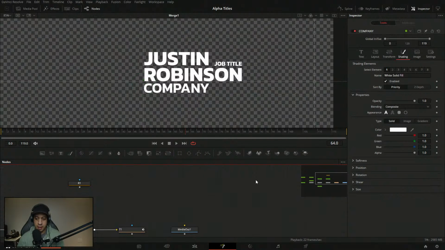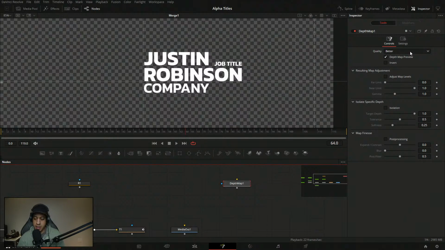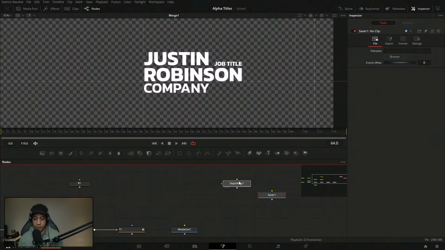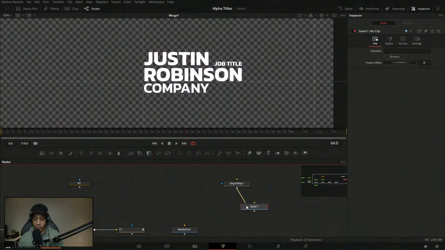So the big thing with the depth map is you can quickly go into faster, and faster makes it significantly faster. The second thing, if you're doing this on the Fusion page, is you pipe all your stuff into the depth map, and then you go right into a saver, and then you just pick a location, and you export, right?